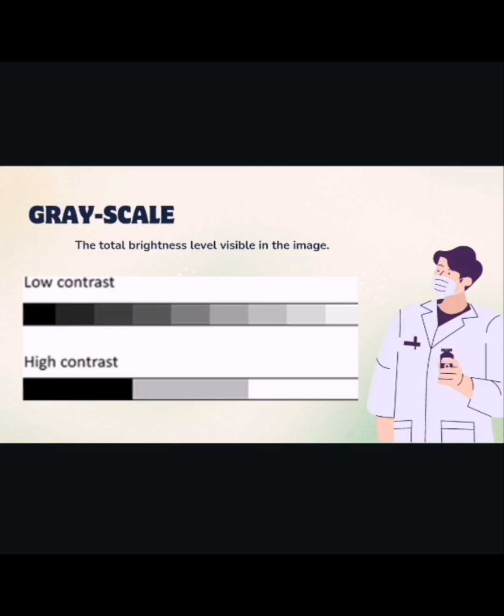And a low contrast image naman has a long grayscale. This means that there are numerous shades of gray and very little black and white. Yun nga, mas maraming shades of gray pag low contrast. The brightness levels are very similar and harder to see. So, medyo hindi malinaw yung magiging image kung low contrast siya.